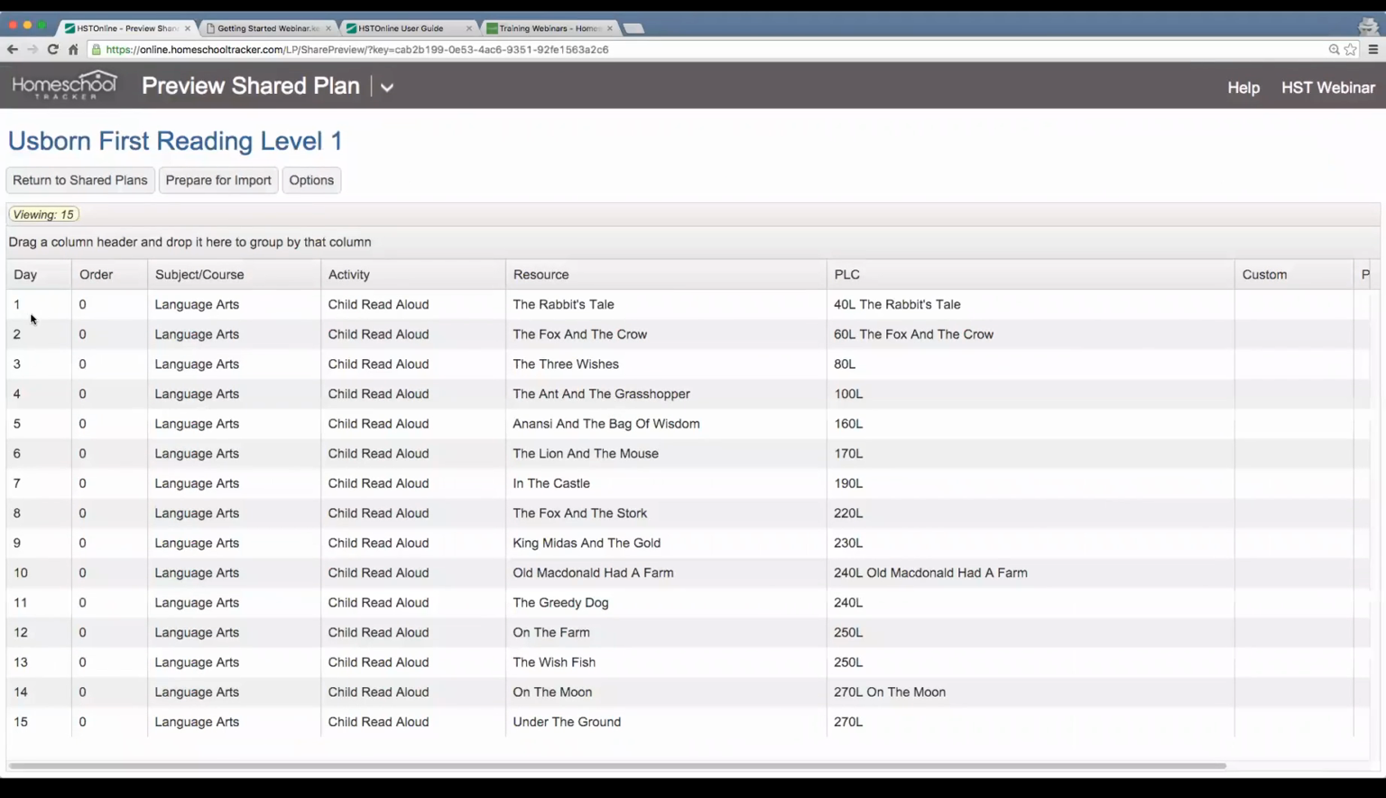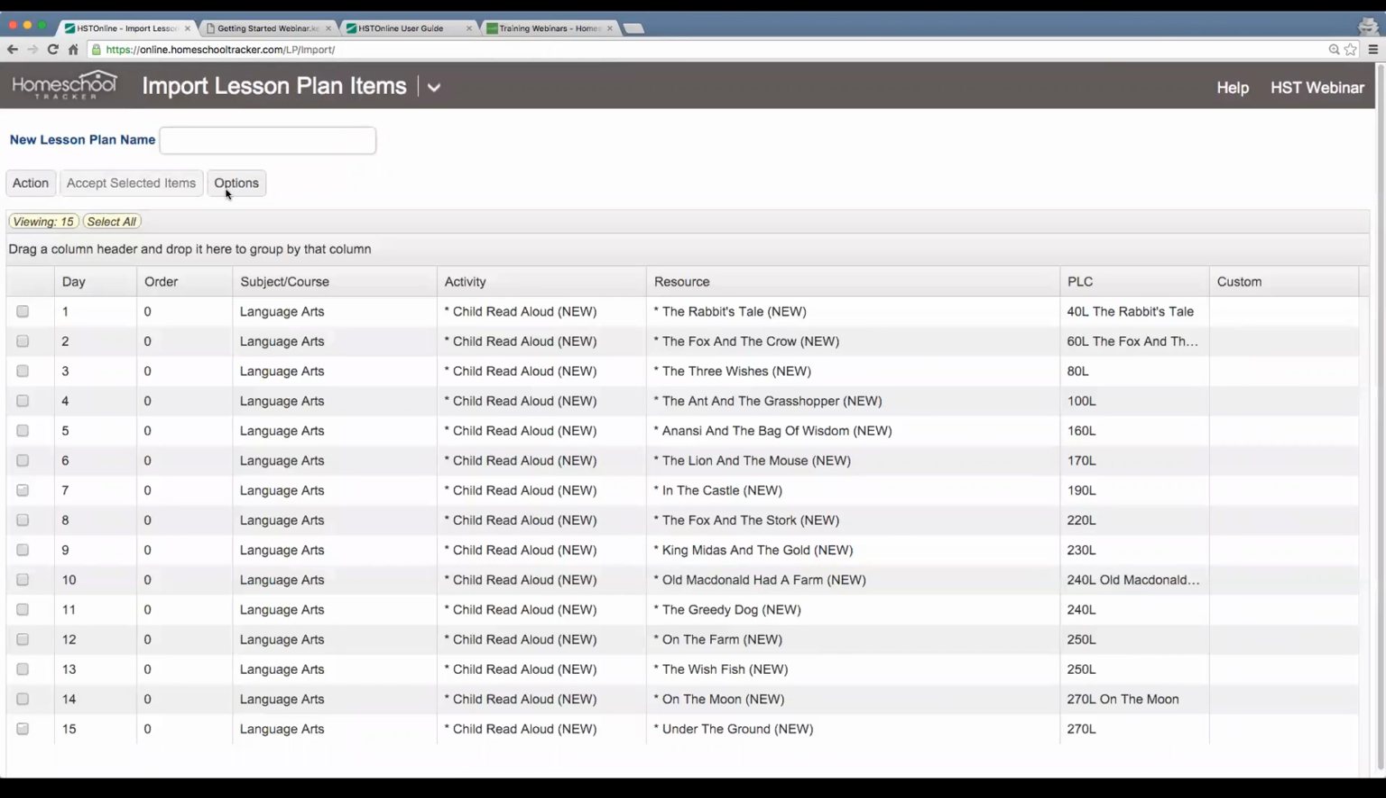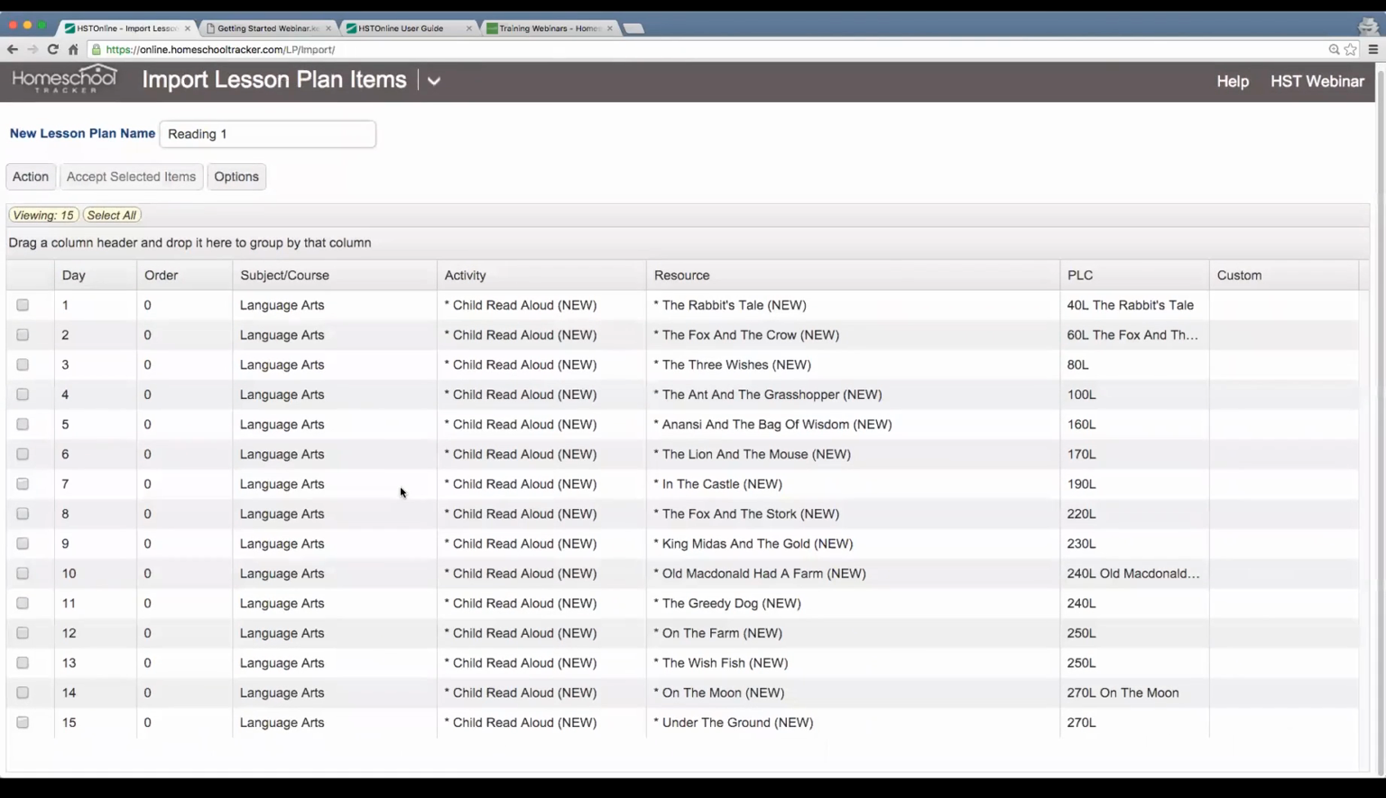And here it is. So it's a 15-day lesson plan, and somebody has taken the time to go ahead and create this. So I'm going to go ahead and import it. I'm going to click Prepare for Import. And now I need to give it a new name. So the name I give it is the name it's going to have when I import it into my account. So I'm going to call it Reading One. And let me just take a look at this. This is a preview here.